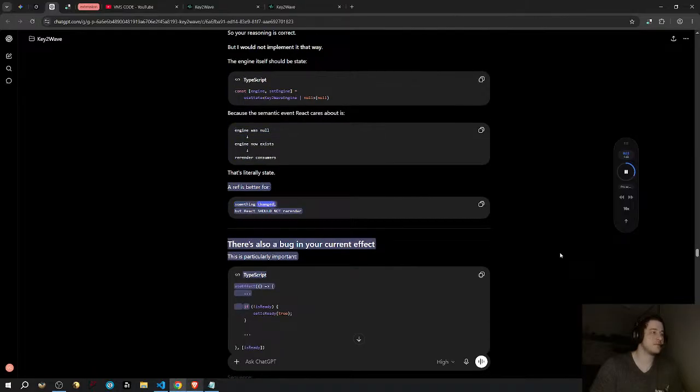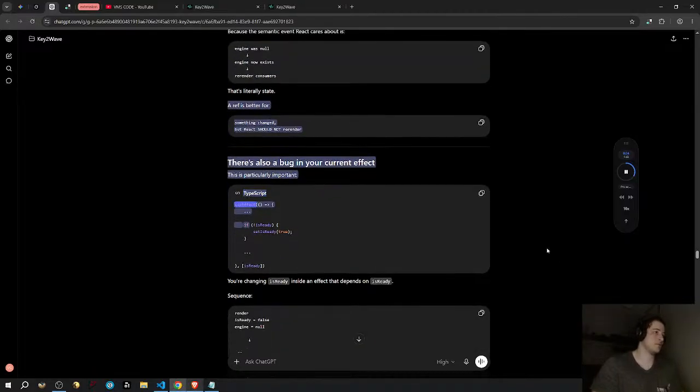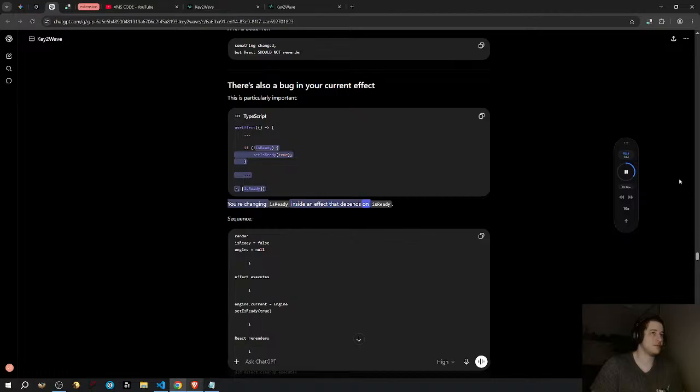State. A ref is better for something that changes but React should not render. There's also a bug in your current effect. This is particularly important. TypeScript useEffect: if isReady, setIsReady(true). You're changing isReady inside an effect that depends on isReady. Sequence: render, isReady false.